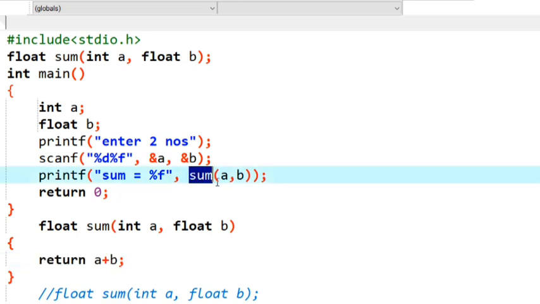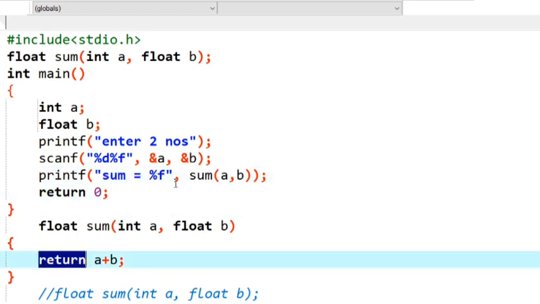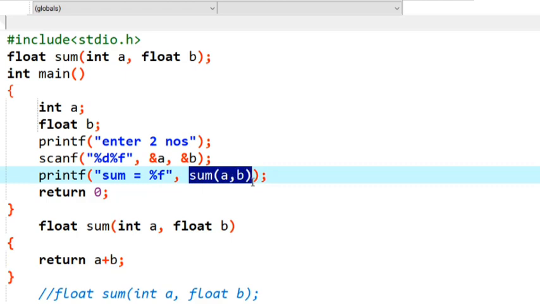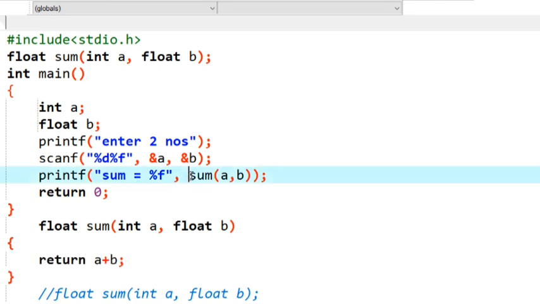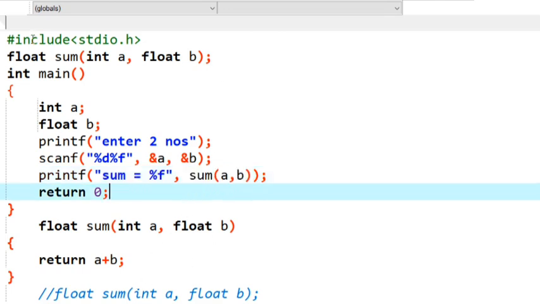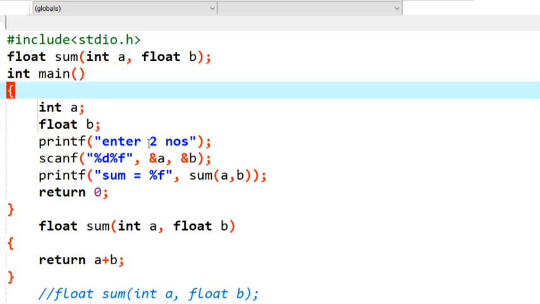We are calling the function from here. Return means it should go back to the same place from where it was called. After this instruction, the control goes back to the called program, where we called the user defined function sum. So this is the function declaration we discussed, and into main, I'm entering the two values a and b. Let me execute and I'll show you the answer.